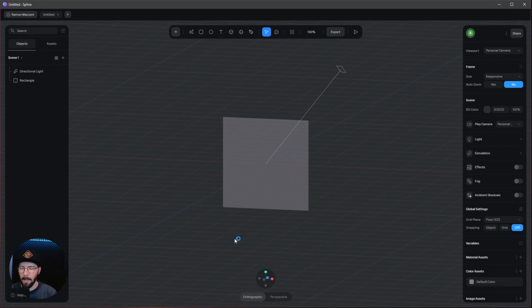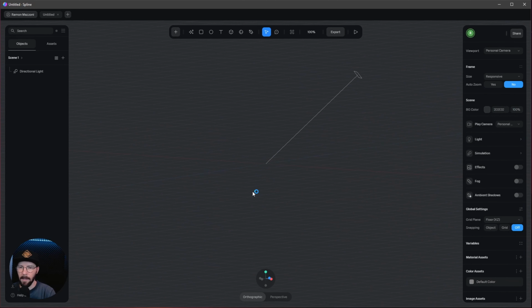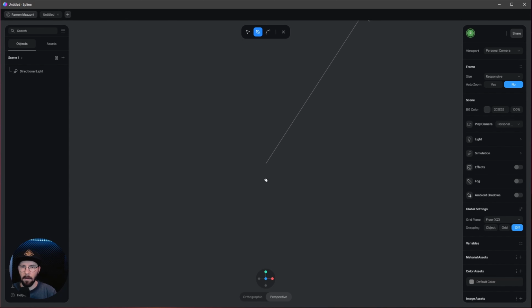Here we are in a fresh Spline scene. Let's delete this plane here and go to the perspective mode. Let's press here on this blue sphere to change the view to the frontal view. And today we want to use this path tool.